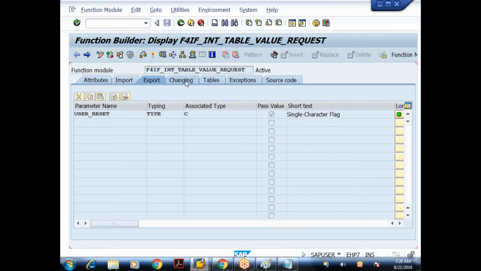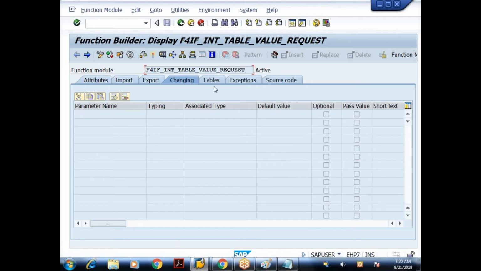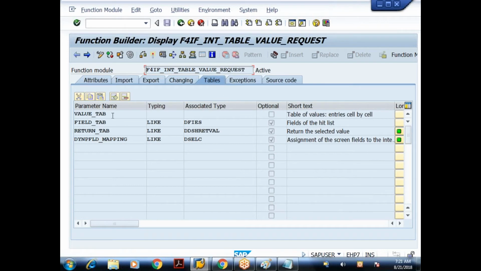Then let me go for changing. Nothing is there in the changing. Let me go for tables. Already we know whatever is there in the tables section, you have to understand that as an internal table. I repeat, whatever is there in the tables tab, you have to pass an internal table. If I go to tables, yes, we have four internal tables. Out of four internal tables, the first one is mandatory. It is value underscore tab.